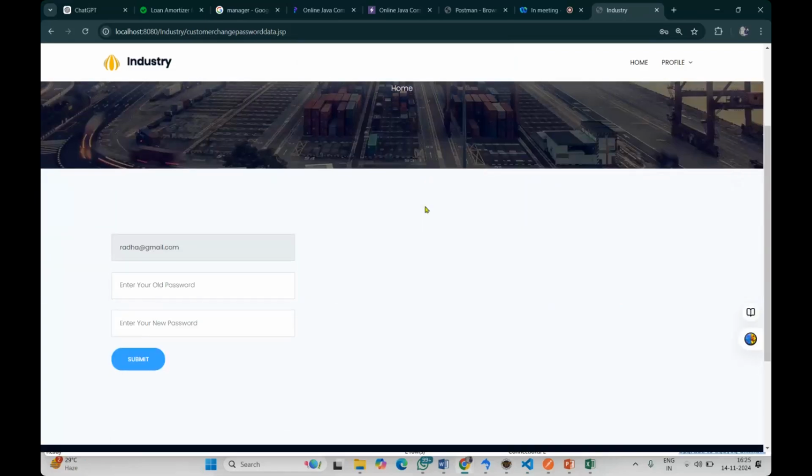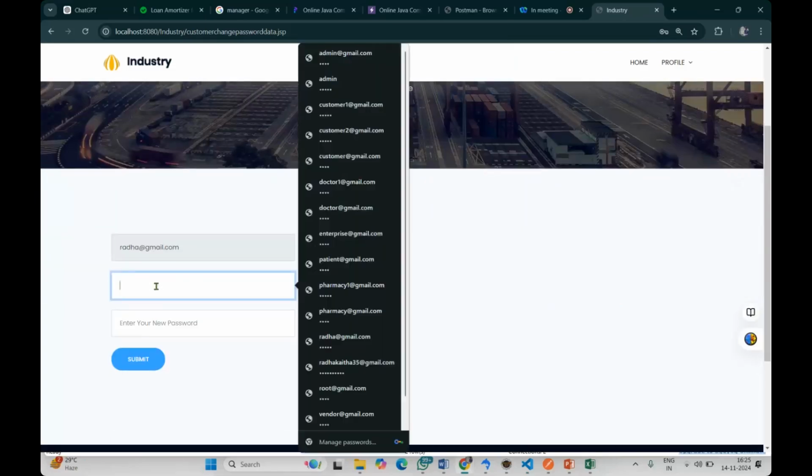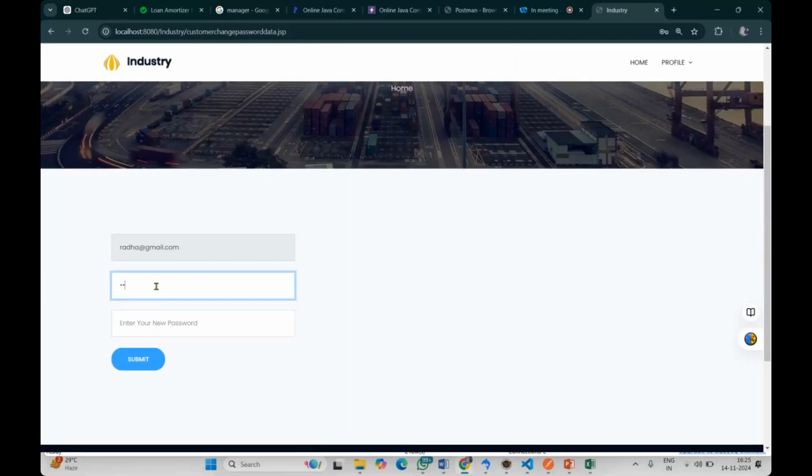See, I have used the wrong password, so it failed. Failed to update password, so please try again. You have entered the wrong password, so it did not update your new password. When you click on the OK button again, it will go to the same change password page because you have entered the wrong password. So now I will enter the password here.